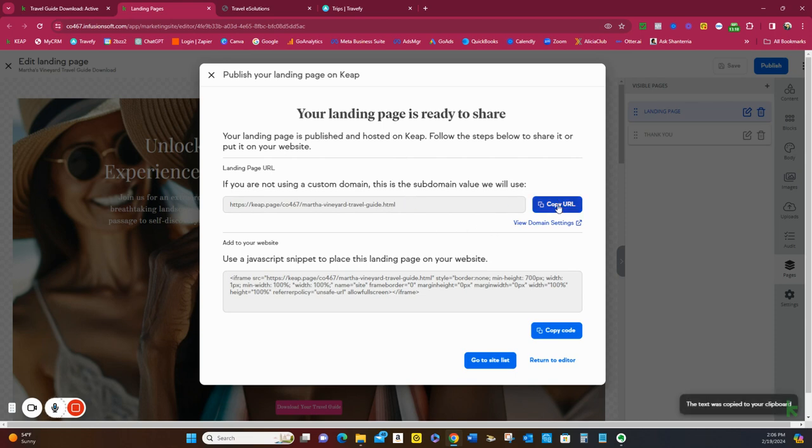I want to make sure to copy that URL, make sure I have it, so I can, in fact, put it in its appropriate place on the external website. So then once you're done, you can go to the site list, which is a site listing of all of the current published landing pages, which will actually give you some statistics.